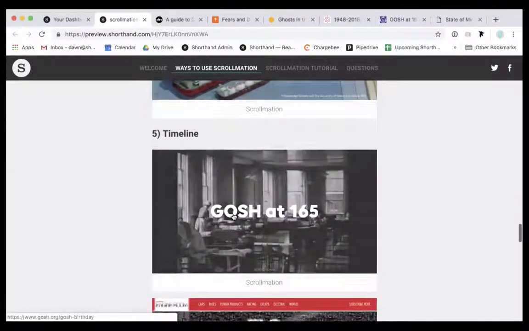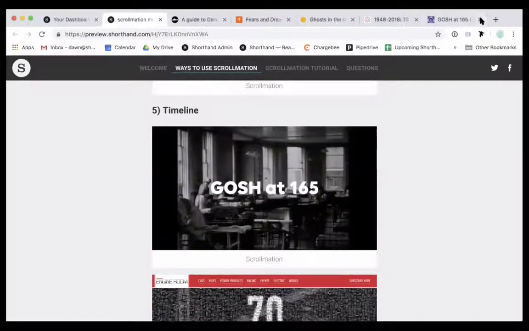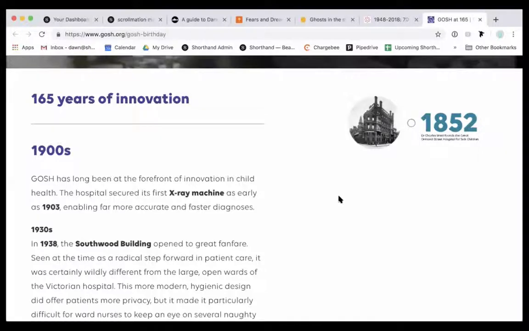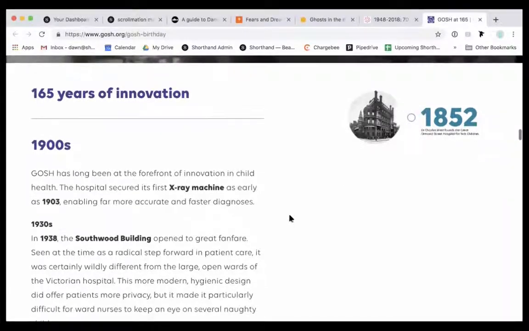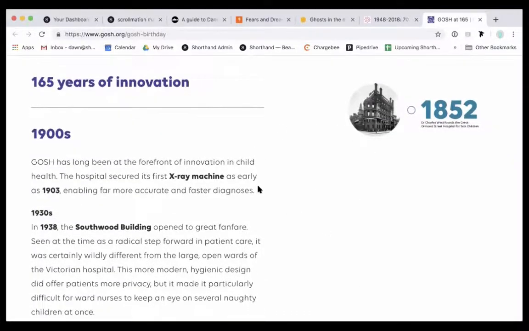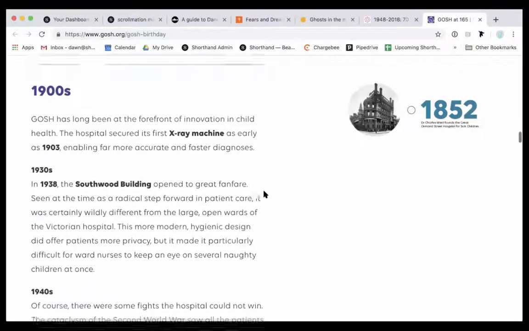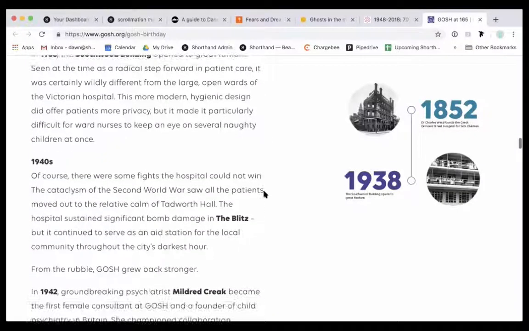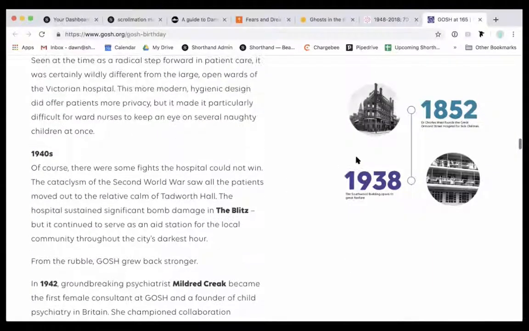Next up, I wanted to show you a couple of timeline examples. Again, very good section for timelines. So the first one I'll show you is one by Gosh. And this is a timeline created using a Scrollmation section, so the 2-column setup here. And as we scroll through, so what they've done there, that's the first image.